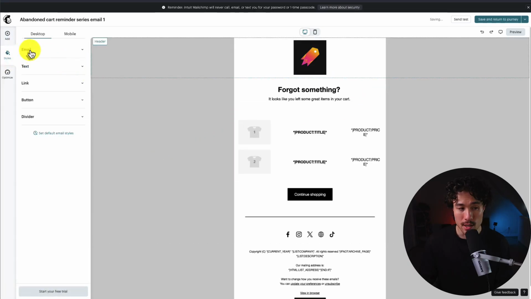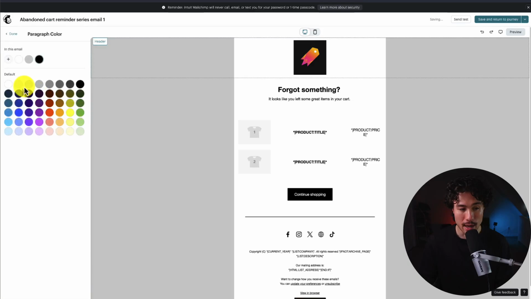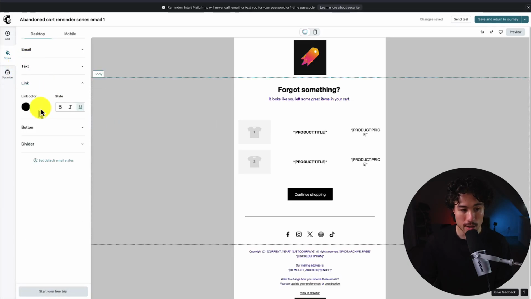We can also customize the overall styles, such as we want the text color to all be this blue. We can change links to a blue as well. And it's really just going to depend on the styling.